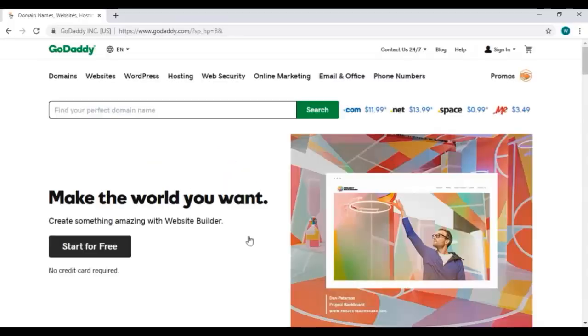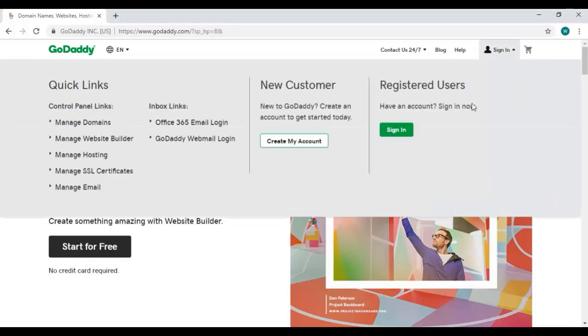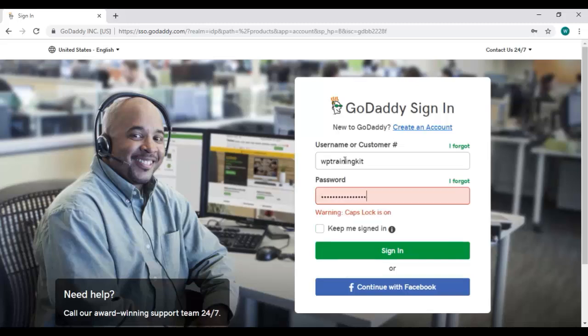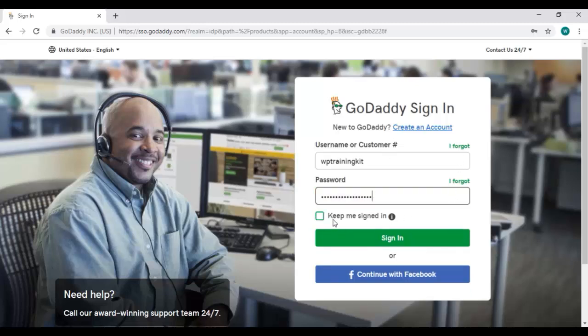Here we are back on GoDaddy.com to buy our hosting. Now we are going to sign in with our previous account with this Sign In button here. Click on it. Enter your username and password. You can select Keep Me Signed In and then click on this Sign In button.